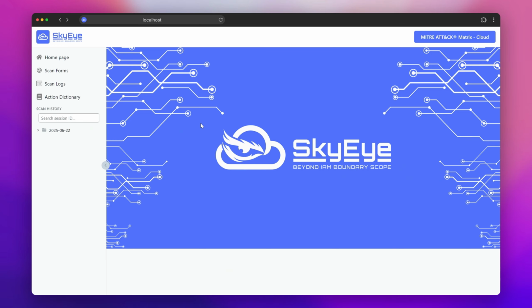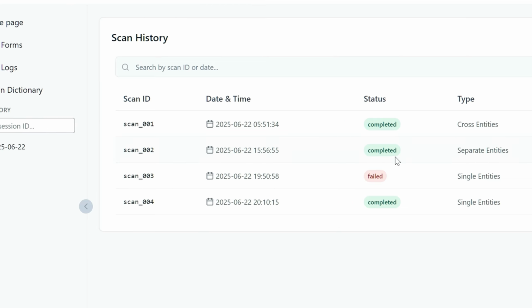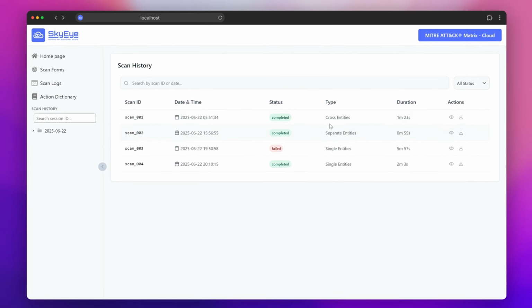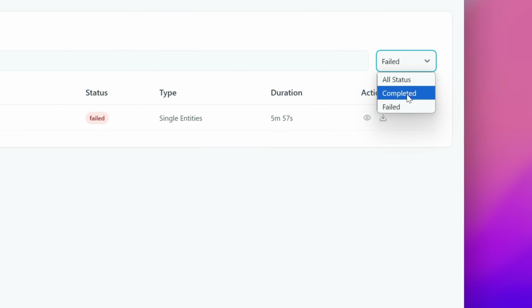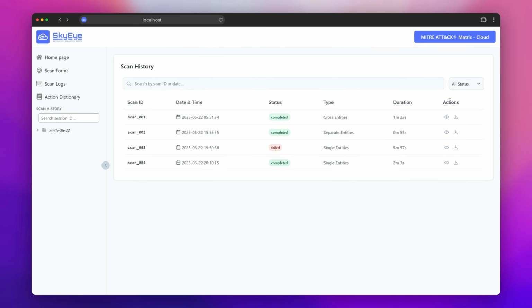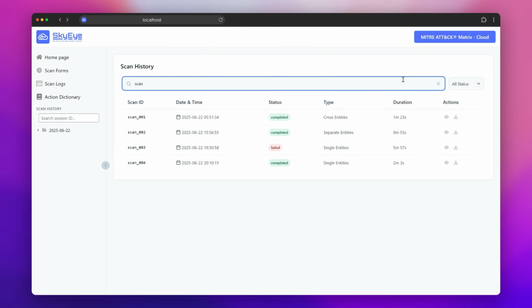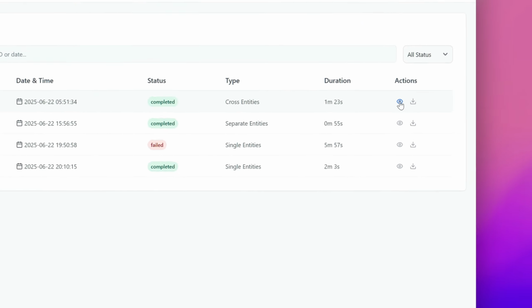One of the features that our web app offers is the scan logs. Just navigate from the home page to the scan logs on the sidebar. In this screen, you can see all your past scanning session logs. You can filter them based on the session status. You can search specific logs using the scan ID or the date time. You can also view in detail by clicking on the eye on the actions column.